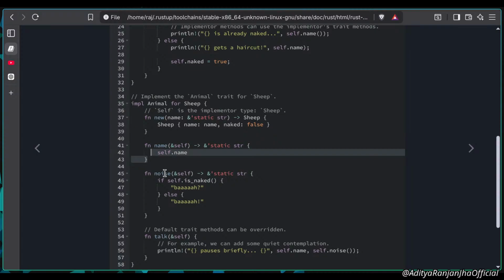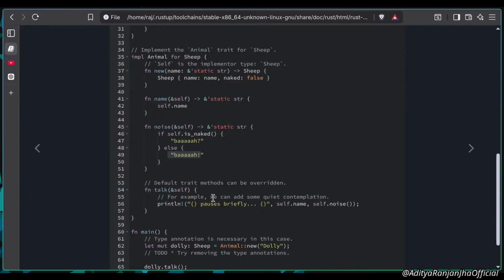And then when we call for the noise, well, it gives us a noise. So if it is naked, like it has no hair, it says bah with a question mark, like what have you done? Else, well, it is enjoying. So that's what the noise is. Good.